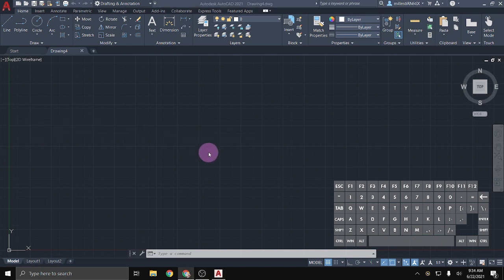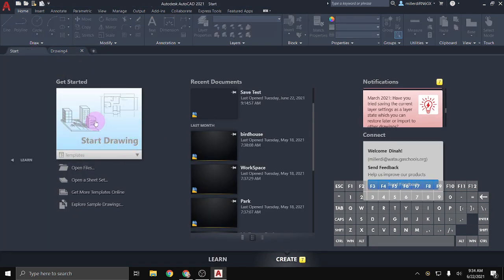In this video, we're going to look at the units command and the properties bar. To start off, I've just opened up a blank drawing in AutoCAD. However, if you want to use the saved test file from the last video, if you still have that open, or you can start with a brand new file by just clicking on the little new drawing tab, or from the start menu, you can click on start drawing.